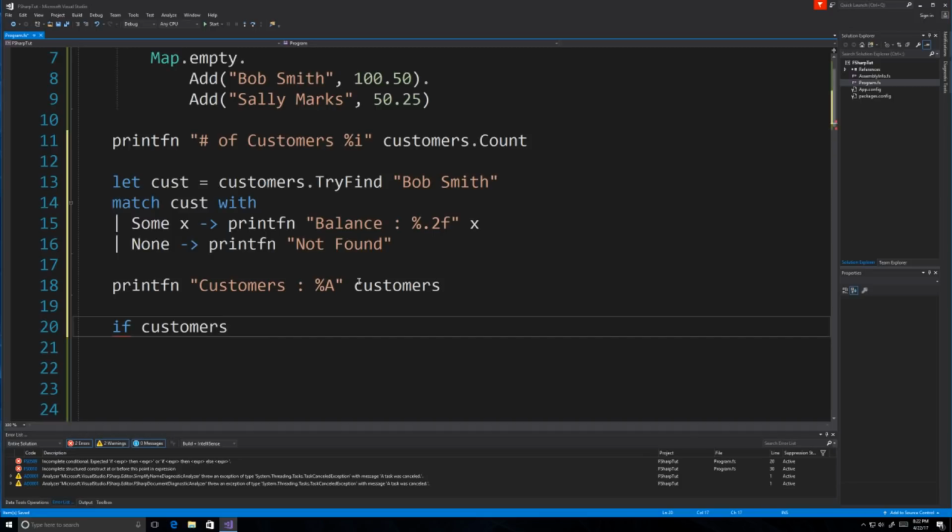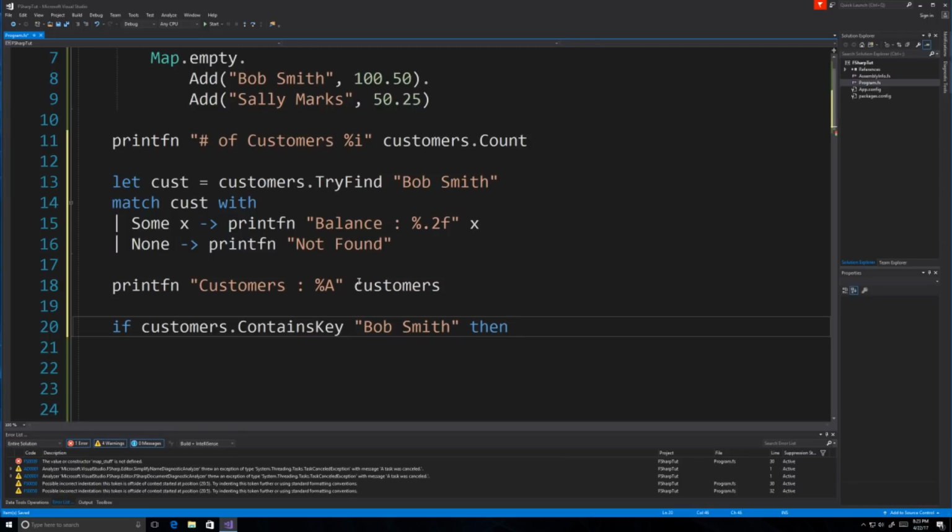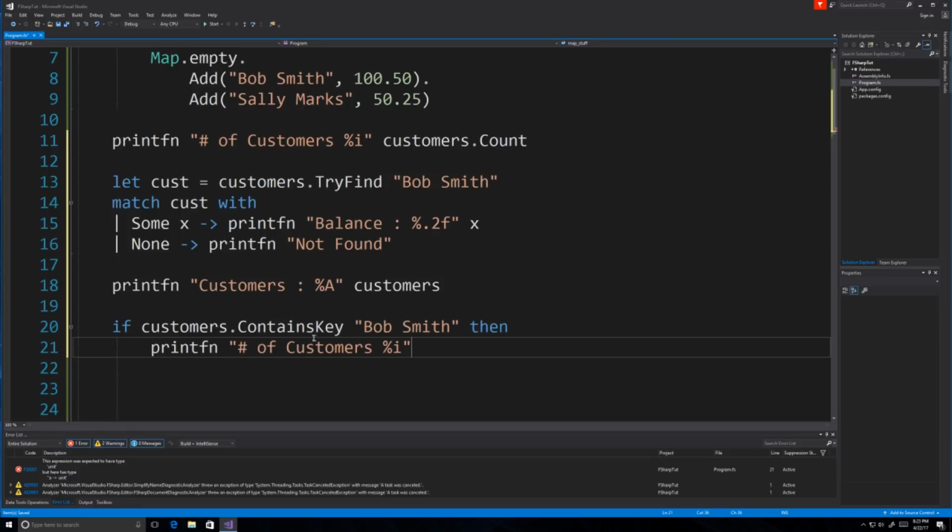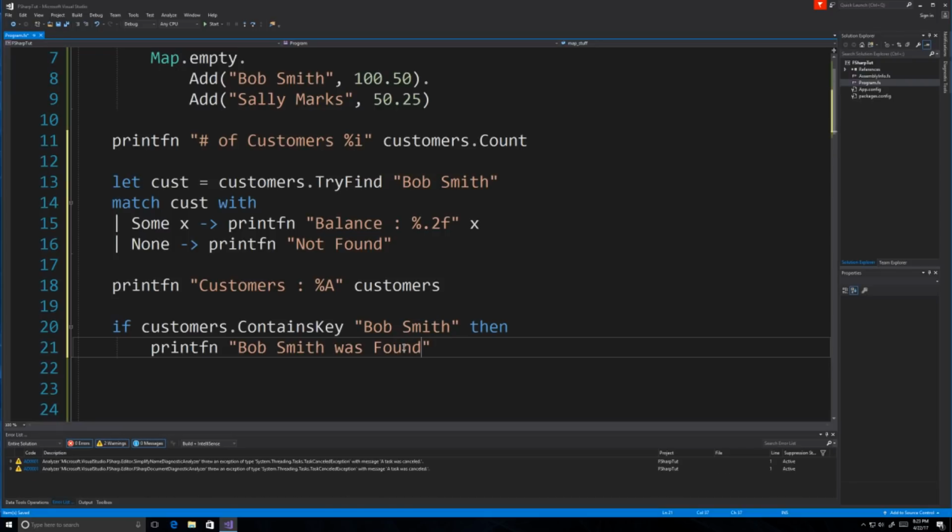Let's say we want to test if a key exists or not. Go customers. And we go contains key, and then we'll pass in Bob Smith. Well, if it does contain Bob Smith, then we have to define what we want to do. In that situation, we will say something simple like Bob Smith was found. And you can also come in here. Whoops, don't do that. Let's put that back where it goes.